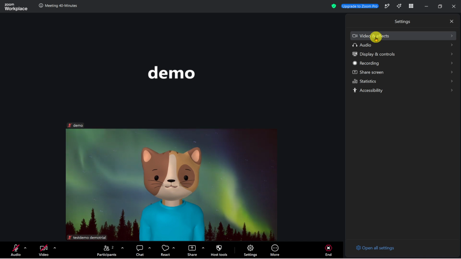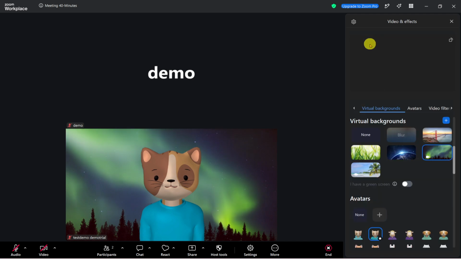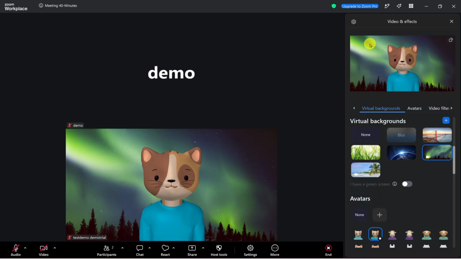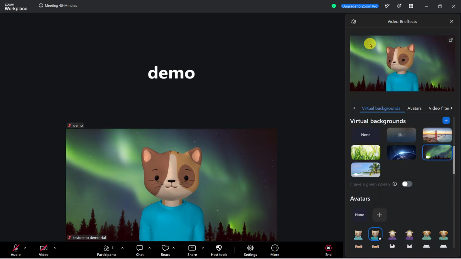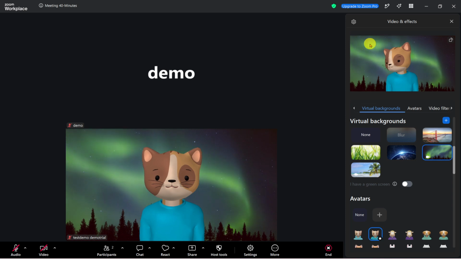Inside Settings, click on Video and Effects. This section contains the controls related to how your camera appears in Zoom, along with the visual enhancements and display preferences. You should now see the option related to mirroring your video. Find the mirror option and uncheck it.